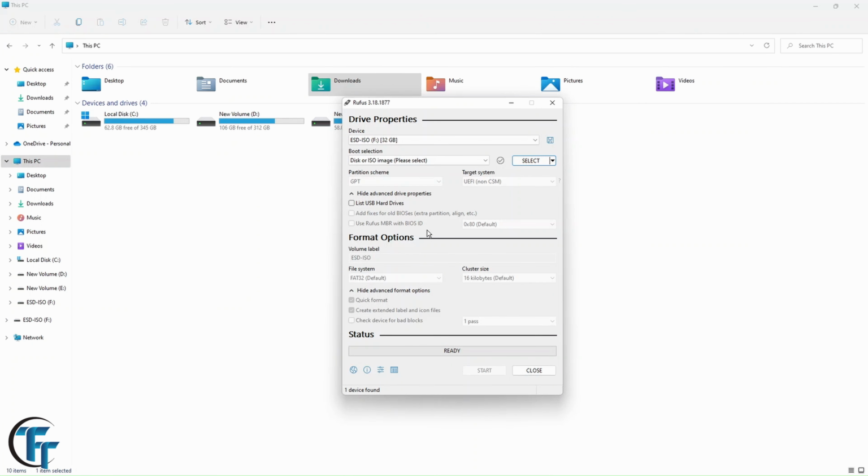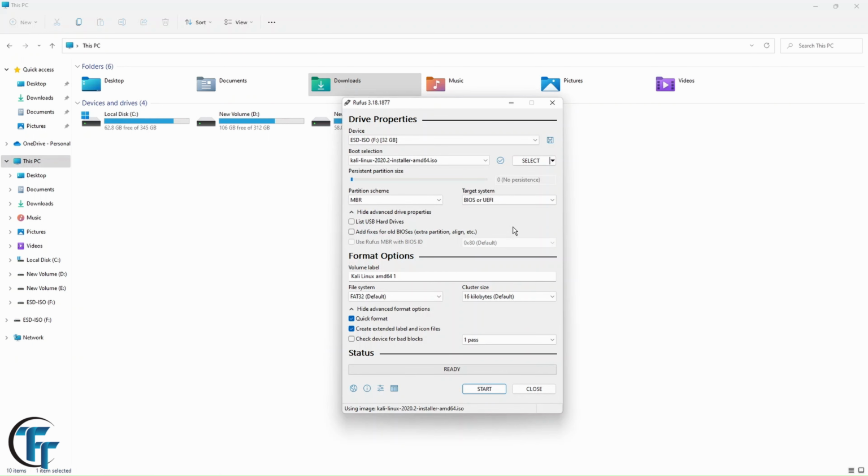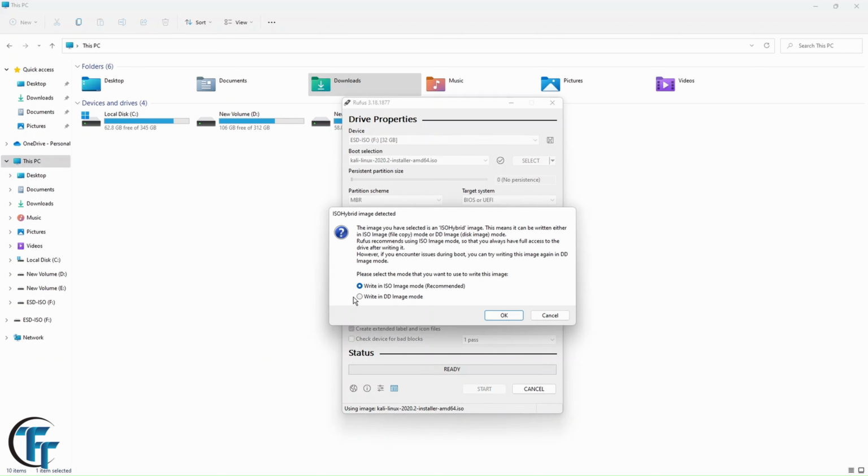So in our next scenario, we are going to mount a Kali Linux distribution. As usual, you check the device, that is the USB you're going to mount to. Then you click on select, click on open, and it will load. For Kali Linux, the best thing is to just leave everything as is by default. When you click on start, I would recommend writing in DD image as opposed to writing in ISO image, because with Kali Linux, during installation, when it's trying to access the files, you're going to get an error when you write it in ISO image. So the recommendation is to write it in DD mode.